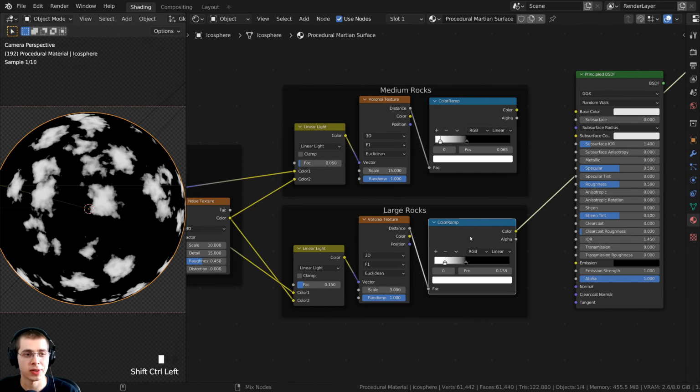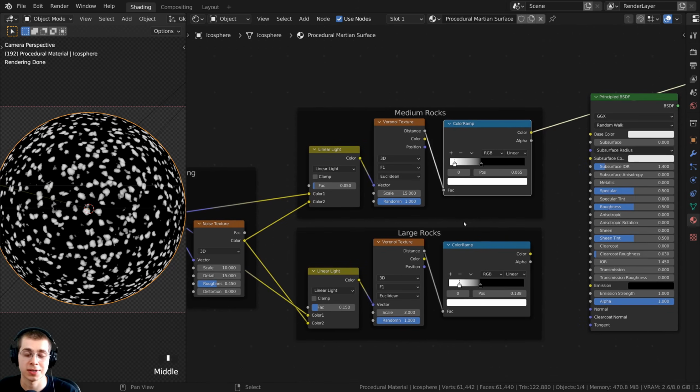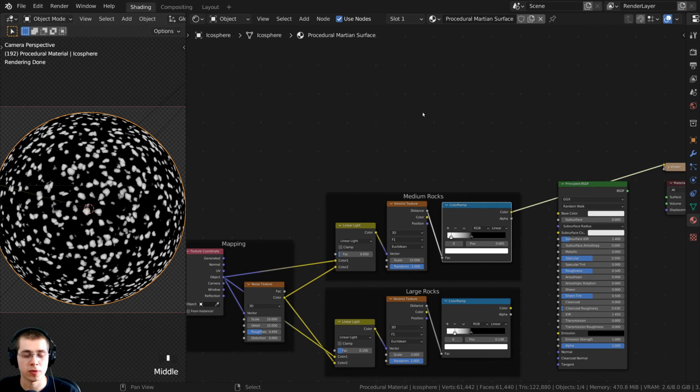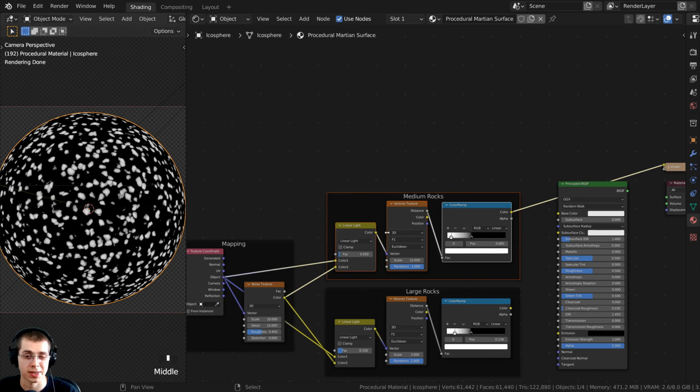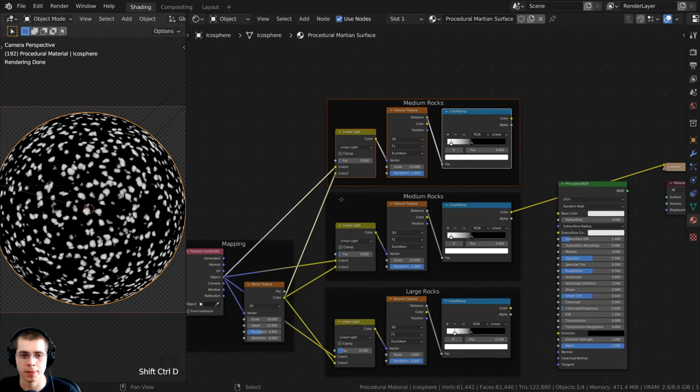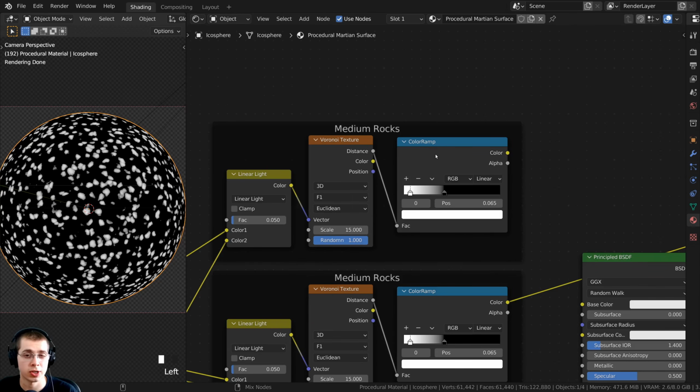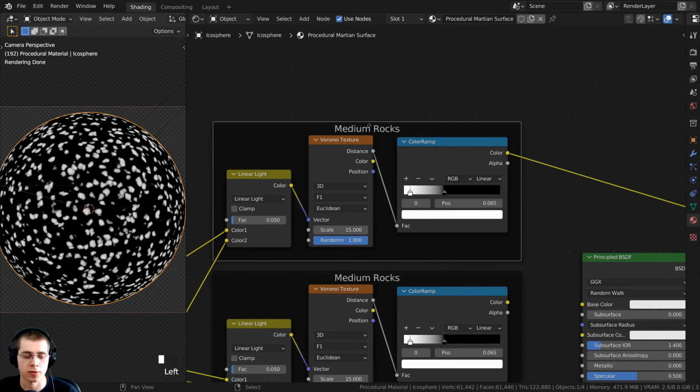Alright, so now we have the large rocks and the medium rocks. So I want to make one more group of rocks, and that is going to be small rocks. So press the A key to deselect everything, press B for the box select. Let's just box select all of these nodes here, so select all the medium rocks, and then I'm going to press Control Shift D, and I'm going to bring this up here. So I can now Control Shift and select this color ramp to preview it, and then I want to click on the medium rocks frame, and I can press F2 to rename it, and instead of it being medium rocks, I'm going to rename it to small rocks.